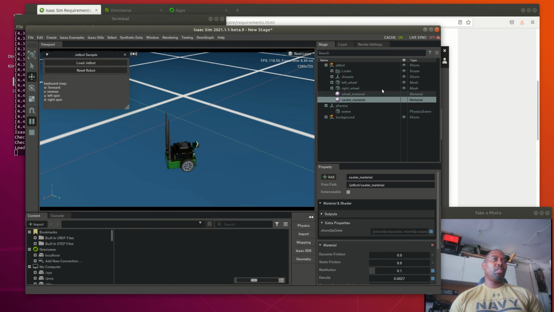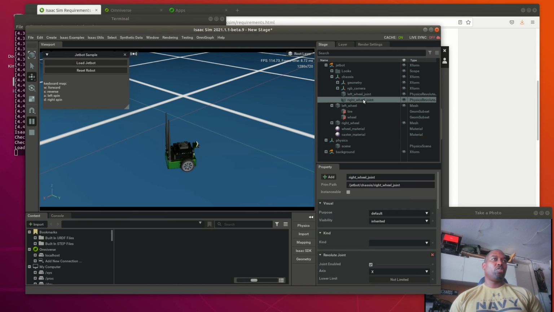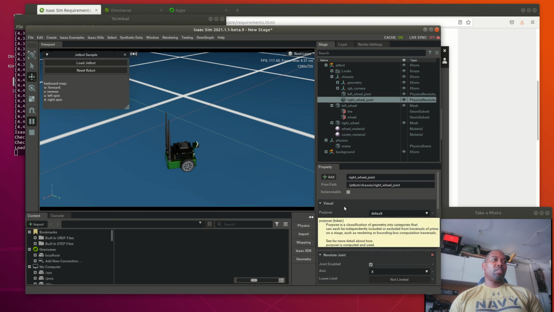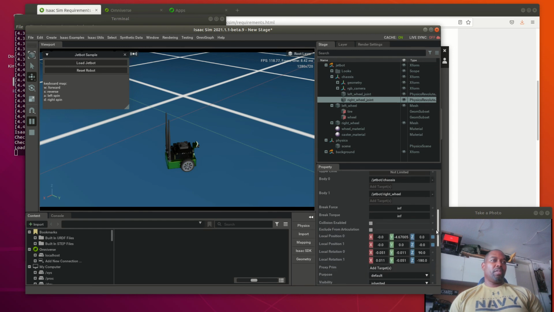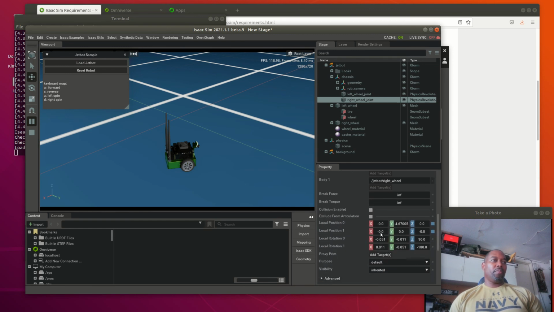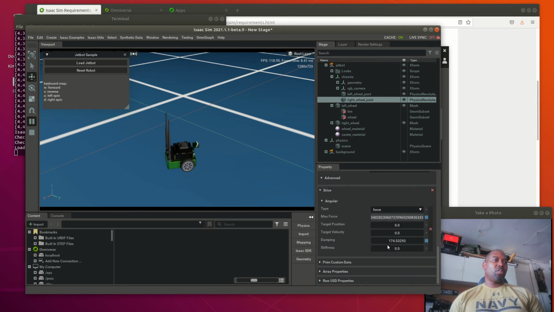Here's the physics of the seam. I can also look at the physics of the wheel itself, and whether it's a rolling wheel or those kind of things. I can look at those physics. So if I look here, here is the left wheel joint and the right wheel joint, and you can see that physics revolute is selected. So this is going to spin on its axis, and then shows the current positions and target positions and all those kind of things.